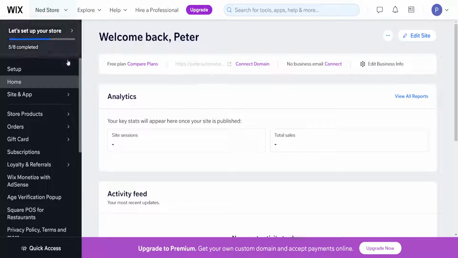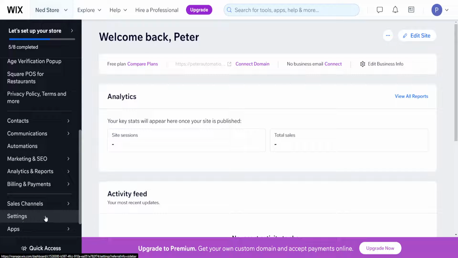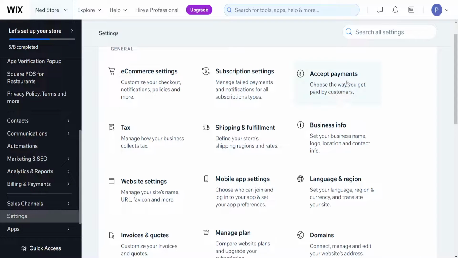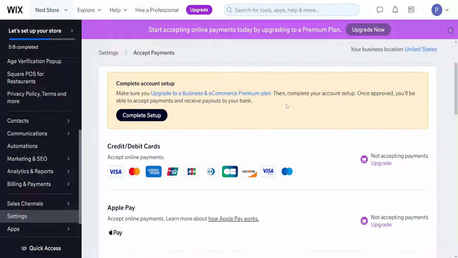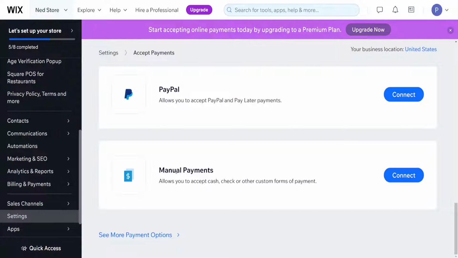So I am on the main page of Wix here, and we want to scroll down until we see settings. So just click on settings here, and this will take us to this page where we have to choose accept payments. Once we have clicked on accept payments, then we will simply scroll all the way down until we're able to see manual payments, and we have to click on connect.